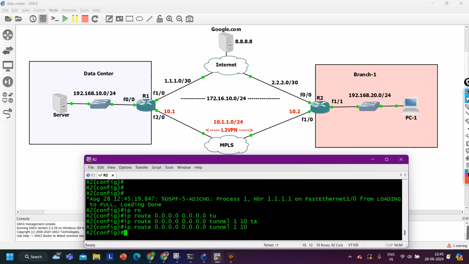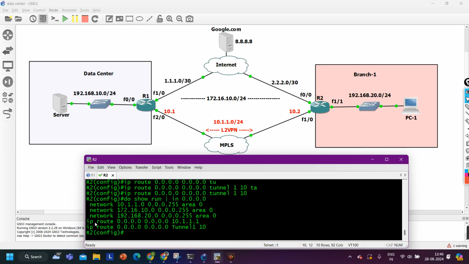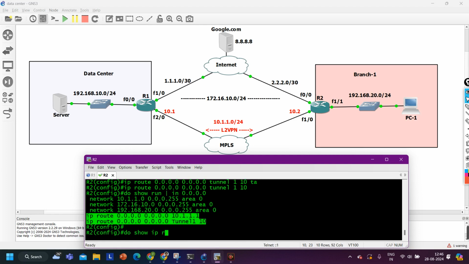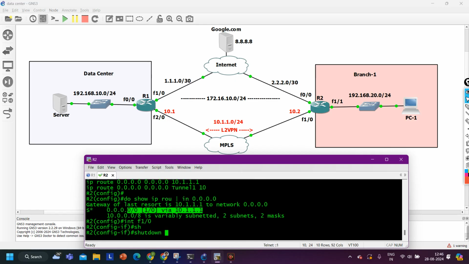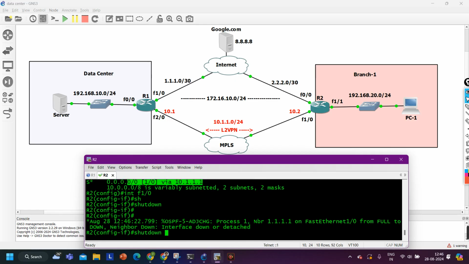Until and unless MPLS is up, it will install the default route in the routing table towards MPLS. Do show run and include 0.0.0.0. So see, there are two default routes in the configuration. Do show ip route and include 0.0.0.0. But in the routing table, there is only one default route towards MPLS, 10.1.1.1. But if MPLS goes down, interface f1/0 says shut down, then what will happen?